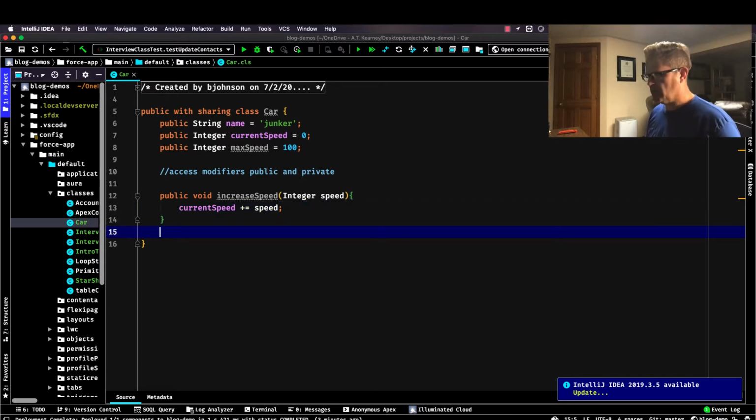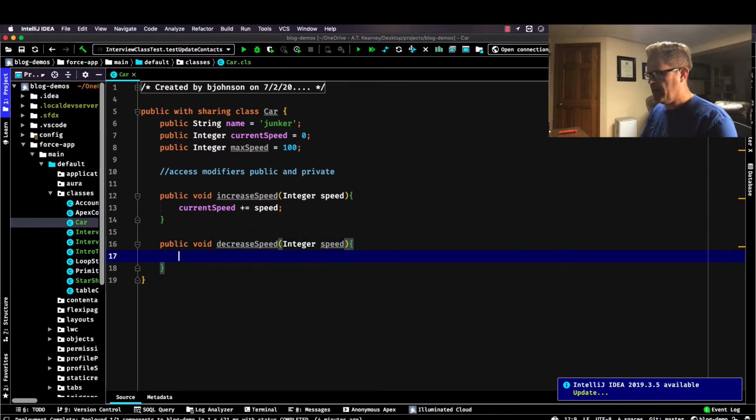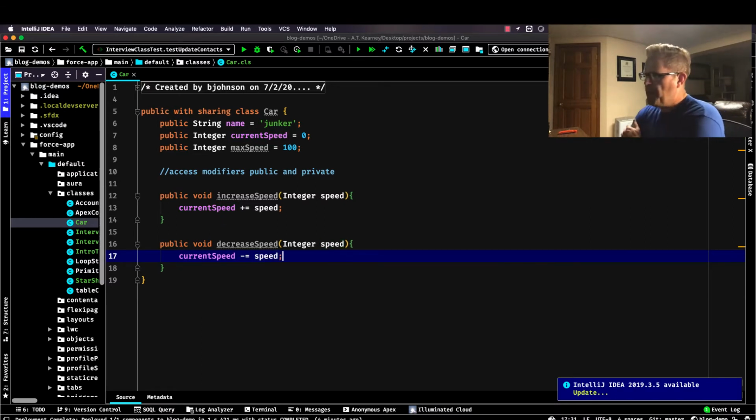And I think we also want a car that can slow down, all right? So public, and we're going to make it void again. Right now, neither of these methods is going to return anything. Decrease speed, integer speed, and we're going to say current speed minus equals speed. Whatever we pass in, we are going to subtract that from speed. Let's compile this.